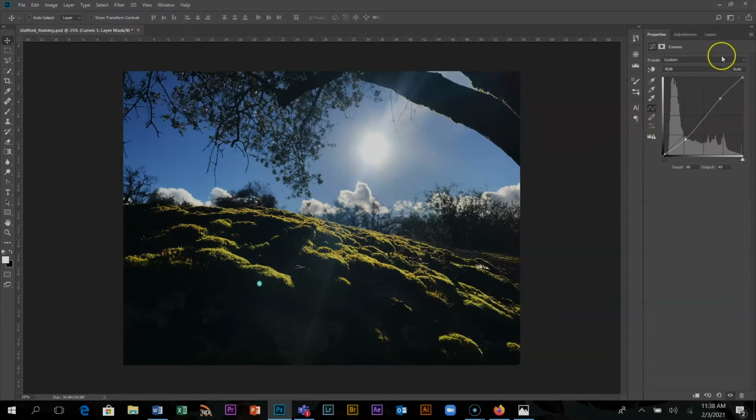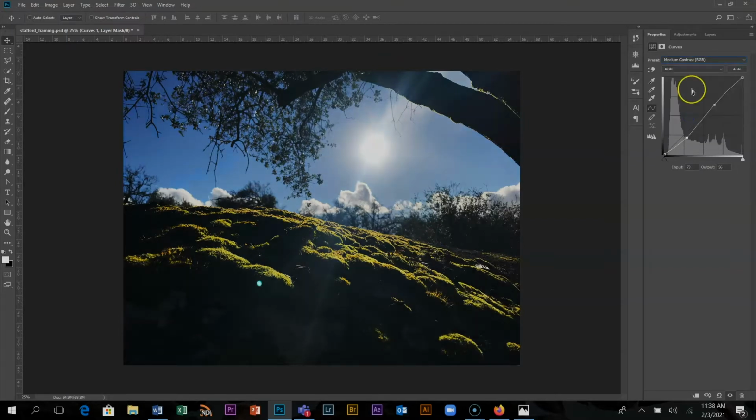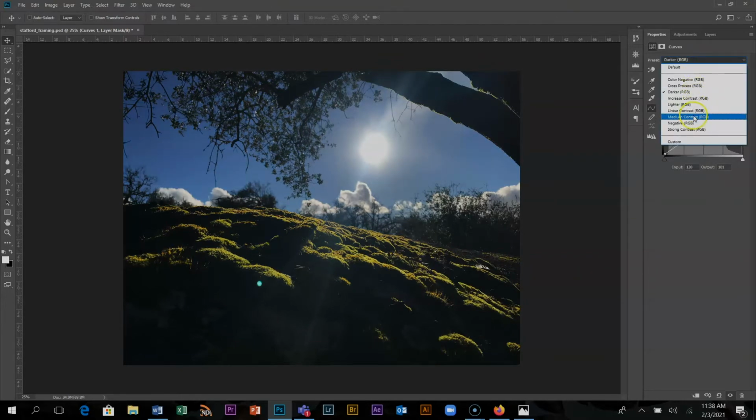If you forget this, you can also go to presets, and hey, look, you have strong contrast. That's a little too intense. You have medium contrast. Boom. It also will let you, you see there's things in there that say darker. If you wanted to make it darker, you can do that. I'm going to stick with a medium contrast.